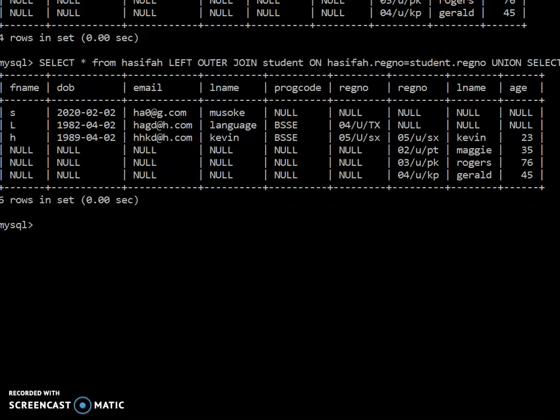The full outer join is a combination of both the left outer and the right outer. So you see, this was your left outer where you see the null values on the right hand side, and this was your right outer which has the null values on the left hand side of your result set. So that is the full outer join.